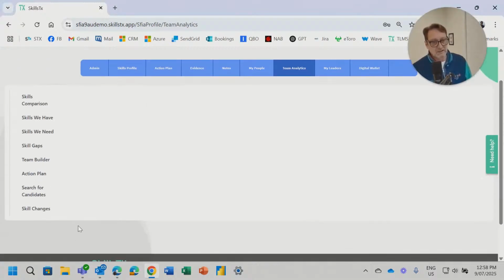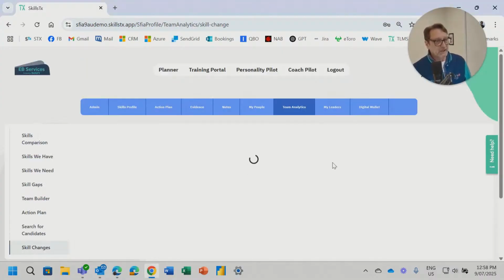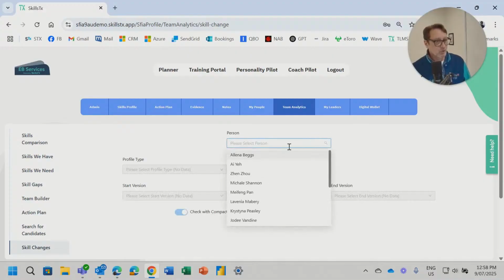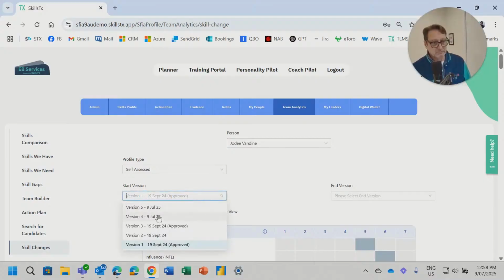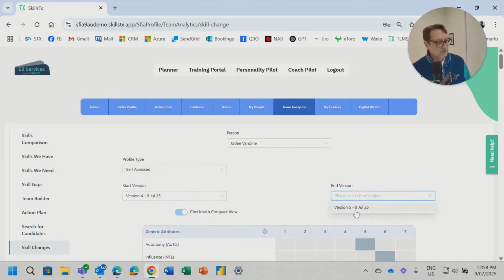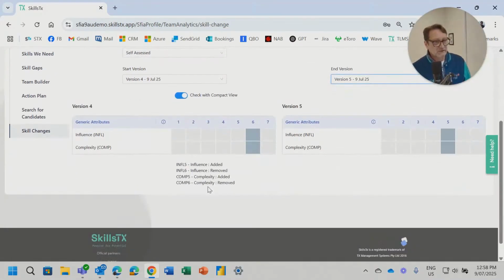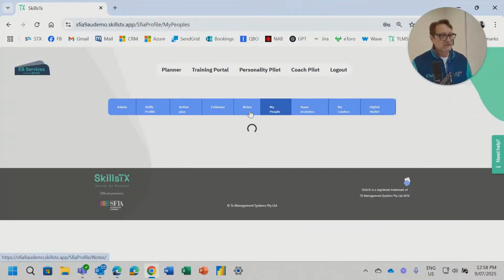So I'm going to go into Team Analytics, we're going to look at changes, we're going to look at Jodie, and we're going to compare her last with her current and see if what I asked was actually done. So look at the last one, version 4, current one version 5. Okay, influence was added at level 5 and it was removed at 6 and added at 5 and removed at 6. So you can see side by side it's gone from 6 to 5, exactly what I expected.